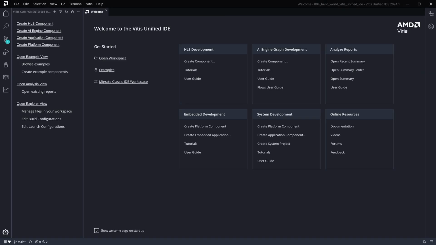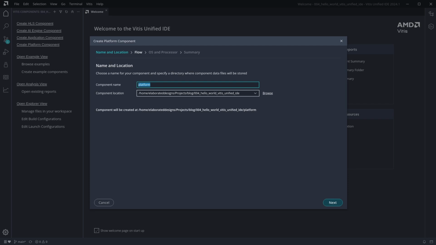Now we are ready to create our platform component. We select the Create Platform Component option in the Embedded Development section, which launches the Create Platform Component window. The Create Platform Component window consists of 4 sections: Name and Location, Flow, OS and Processor, and Summary.